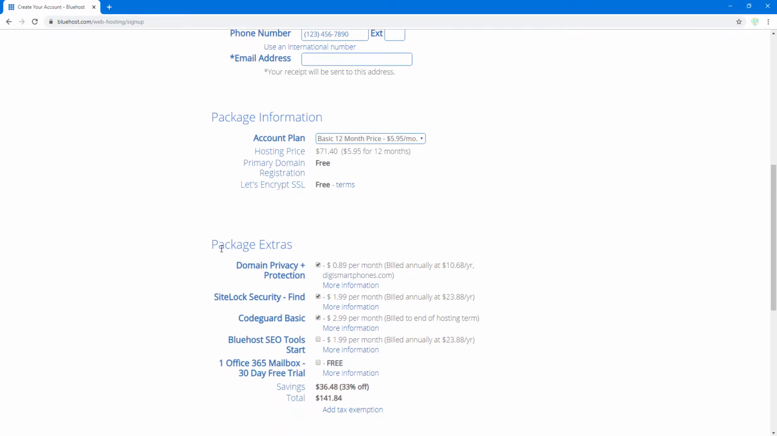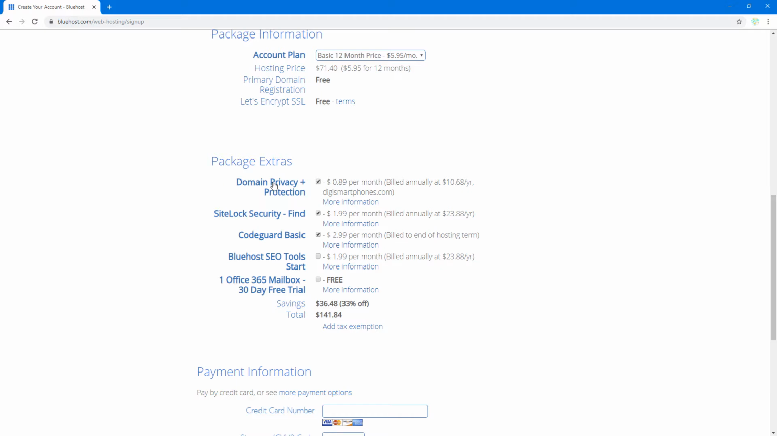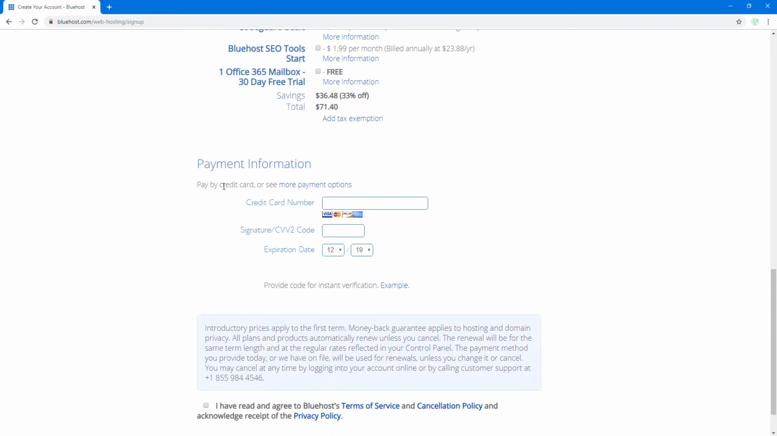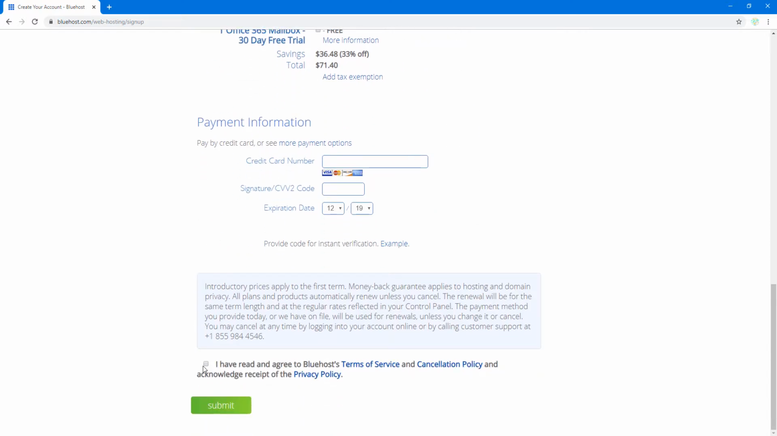Here you can select package extras if you want to. There are 3 packages selected by default, but if you don't want one of these packages, you can just unselect it and its price will be automatically deducted from the total price. So I'm going to unselect these, turn it off, and as you can see now the total price is $71.40. That's it. Just add in your payment information, check this box and click on submit.